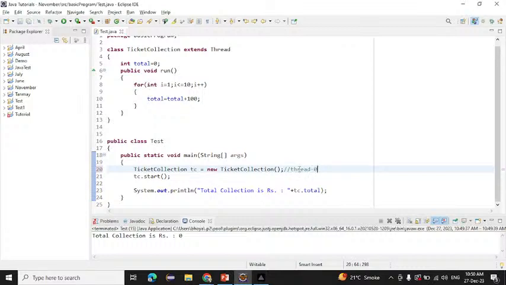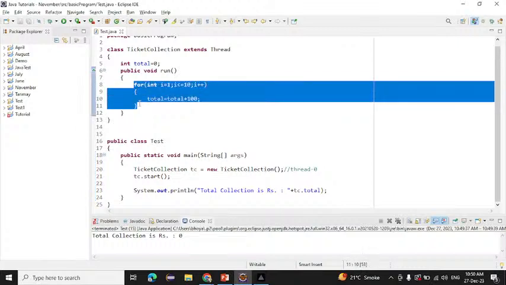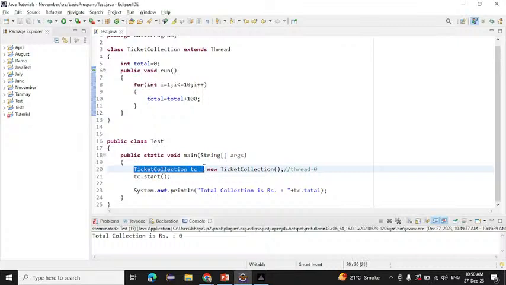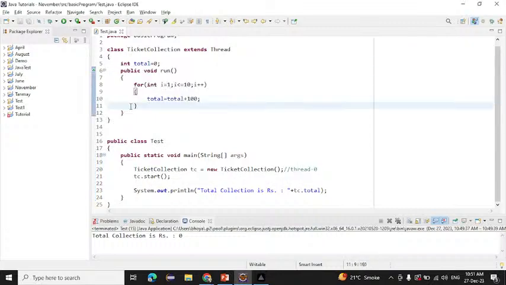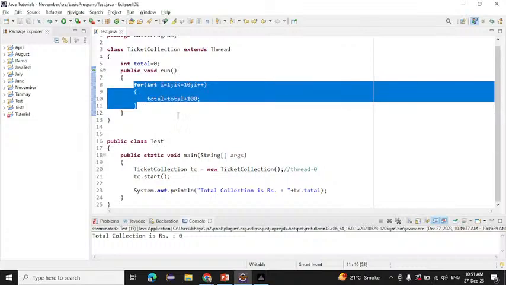After that, what will it do? Thread 0 is created, and it will start thread 0 also. When it starts thread 0, it will come here and execute this. While executing, we have two threads now: thread 0 and the main thread. We know that all threads will be executed at the same time. This thread will work and that thread will also work at the same time. But here we are executing the for loop 10 times.